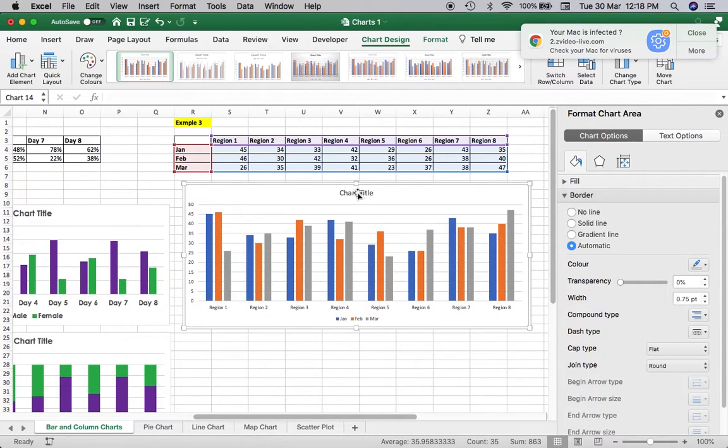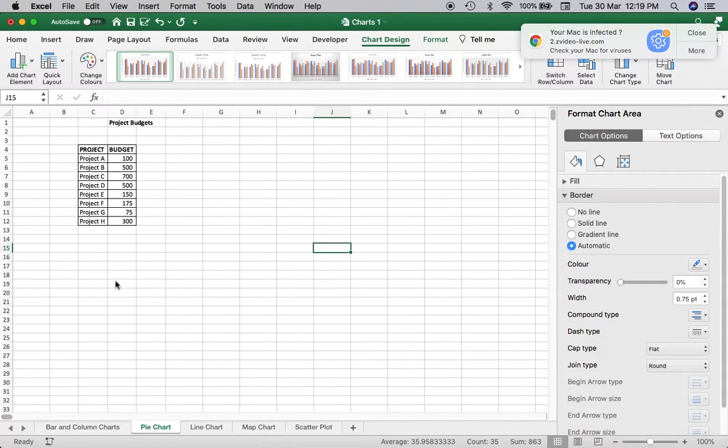So on this chart, I want to demonstrate that you can also change the chart title. So if you click inside there, you remove everything that is there, and then you can say monthly regional sales. So maybe these are monthly regional sales. So it's month and then region, so monthly regional sales. Let me move over to the pie chart.